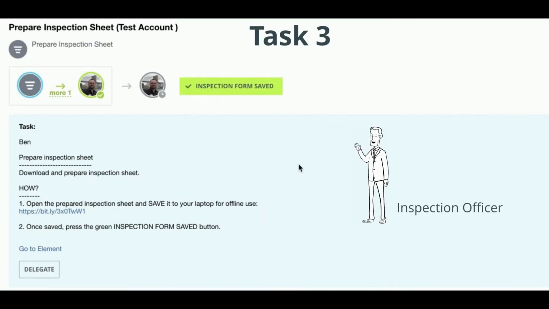The first task that the inspection officer will get is to download an Excel sheet that's got the inspection details in it. This sheet can be used offline while the inspection officer is at the farm, and the inspection officer can pretty much work with this Excel sheet until it's complete. So what the inspection officer does is simply go to the link that's provided to download the inspection sheet and click on the link.